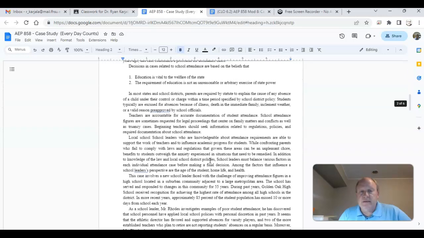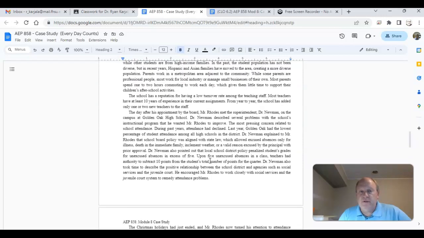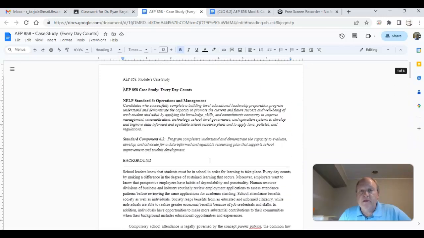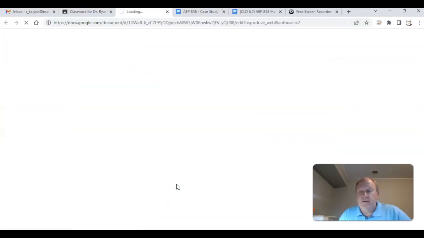So take a look at this case study, read through it, print it out, mark it up. Hope you enjoy it. It's a pretty good little case study. Let's go to the next one. So the next one will be your rubric. It's important that you take a look at the rubric.